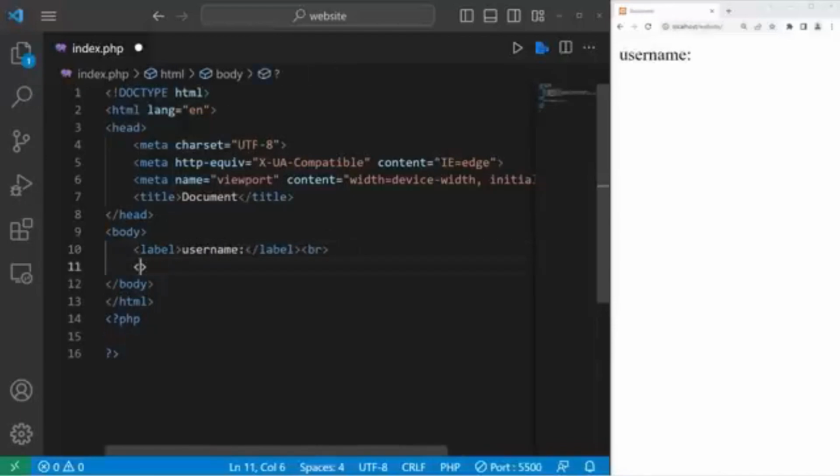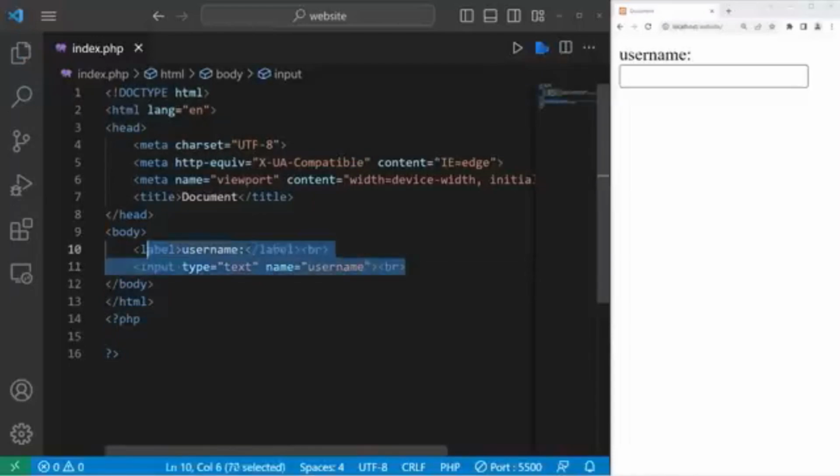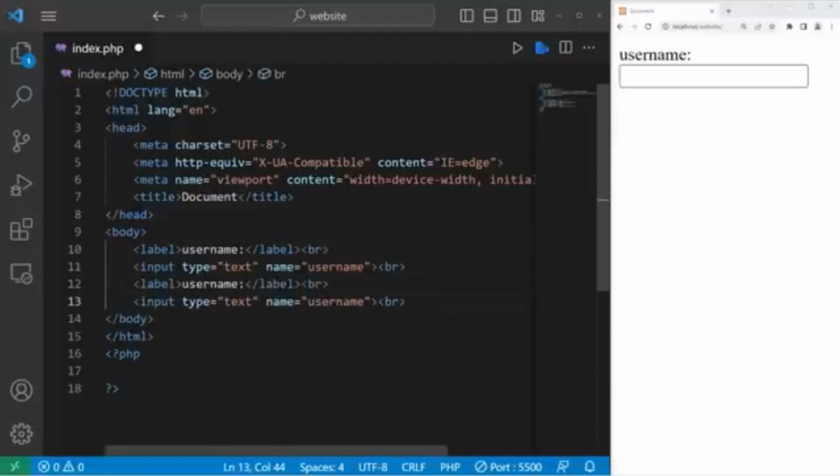Then we'll add a text box. Use the input tag. It's a self-closing tag. Add a line break. Within the input tag, we will set the type to equal text because it's a text box. Then we will set the name to be user name. Let's copy our label and our text box. Paste these two lines again, but change username to password this time. The type will be password. The name will be password.